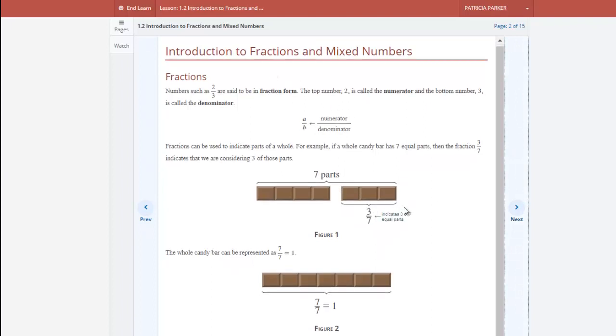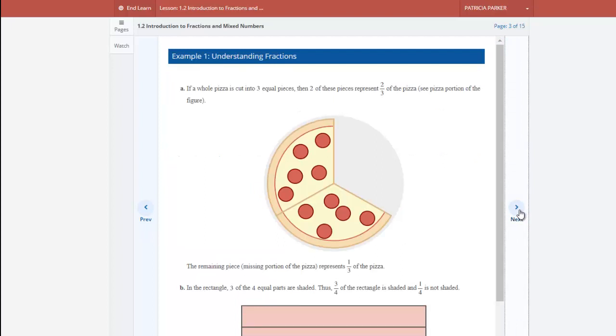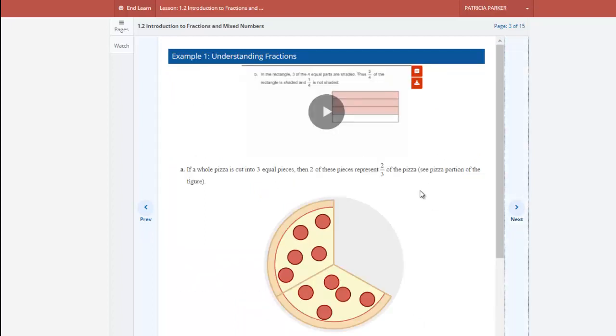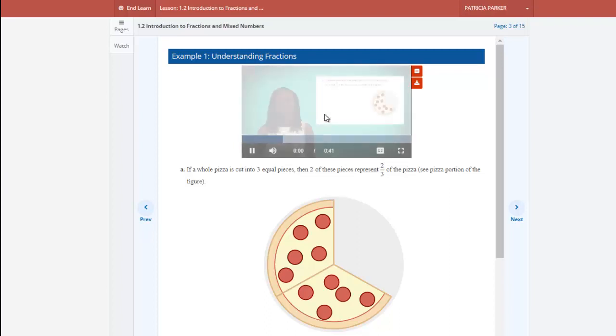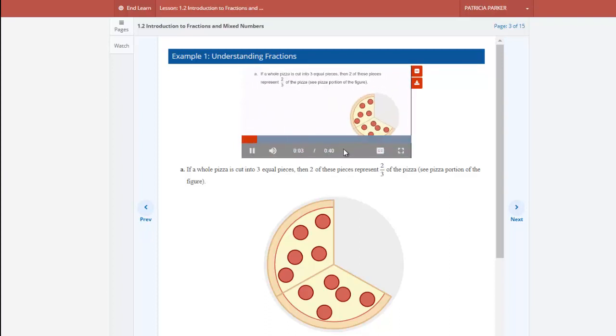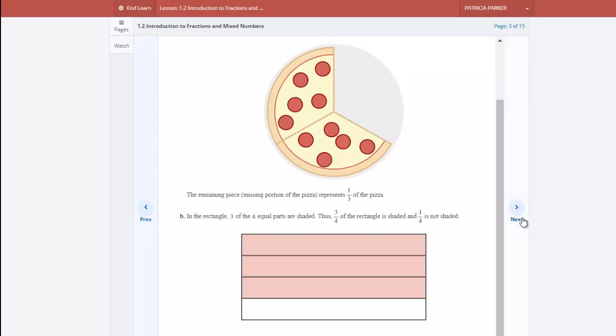I want to point out a few things. So this does scroll down if the page is longer than just one screen. And as we go over to the different activities, you'll see that when there is an example, there is a video that will play. Here, this is a person that is actually working out the problem with you. Those are embedded throughout the course.